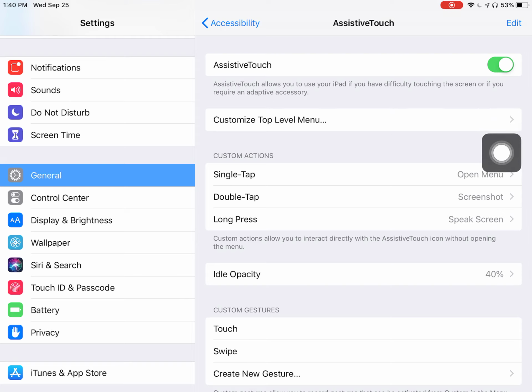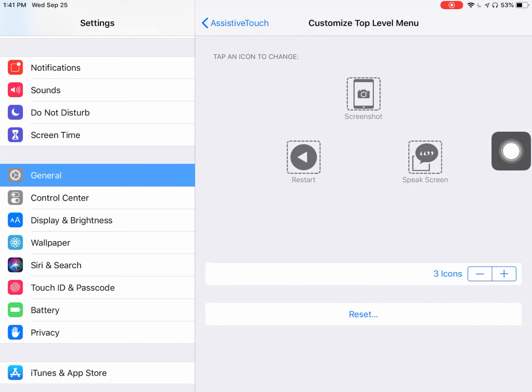And that'll bring up the icon itself. But to customize the menu so that you can use some of the features, you want to click on Customize Top Level Menu right below it. And initially you'll probably see about 6 icons that you can adjust. So you can add or subtract the icons with the plus and minus sign here.